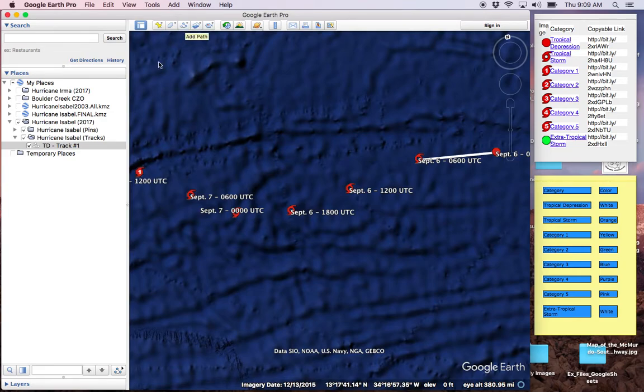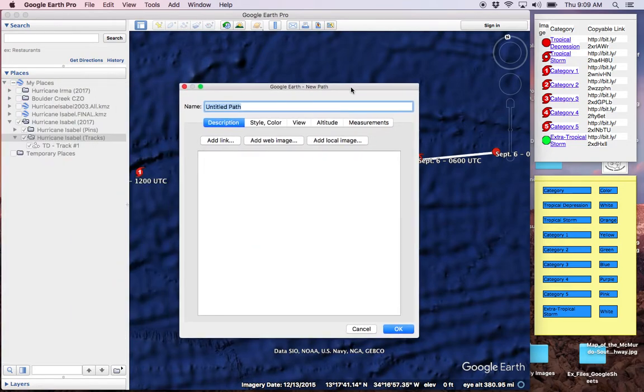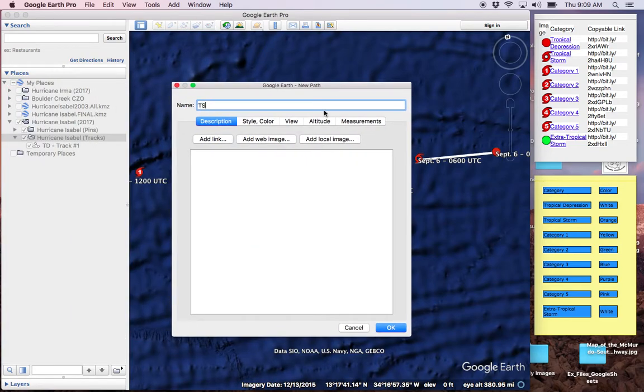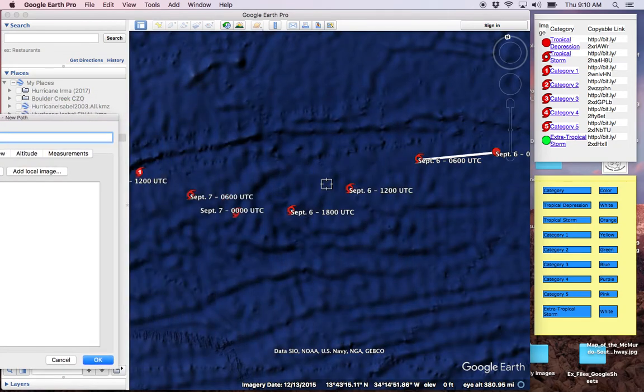I'm going to go up here. First, I'm going to make sure that Hurricane Isabel is selected. I'm going to go up here and add path. I get my new screen. In this case, I want to say tropical storm, space dash space, and in this case, it's going to be track number 2. Okay? And I'm going to move this out of the way so I don't have to worry about it.